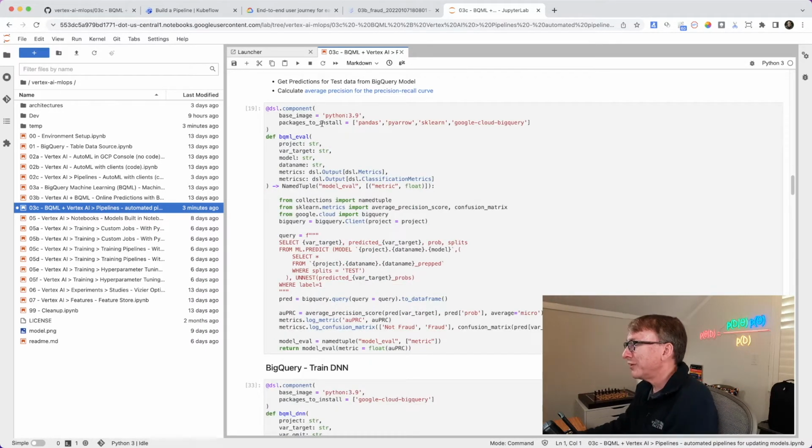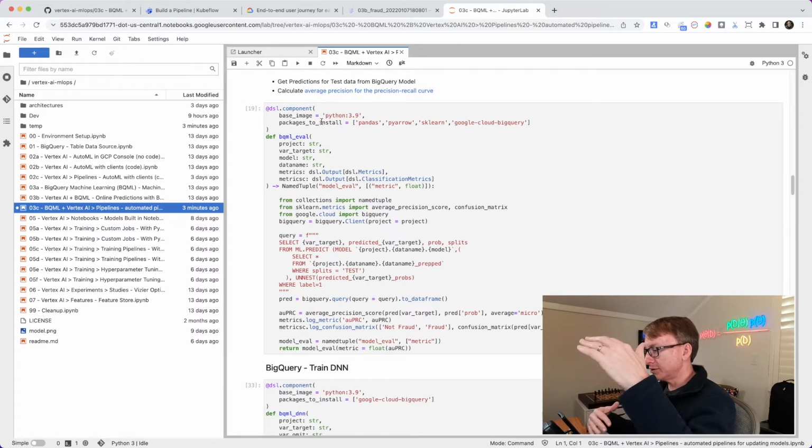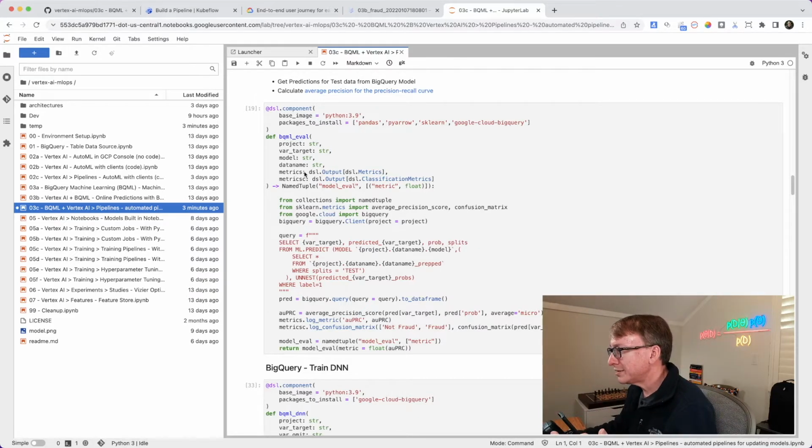So what do I need here for eval? I want to essentially go to BigQuery, get the subset of records that are test. I want to get the actual label and the predicted label. That's a SQL query. So here's the SQL query in a string. Select the target variable and the predicted values from ML.PREDICT. Name the model. In this case, it will be the logistic regression model. Select, well, whatever model you input.